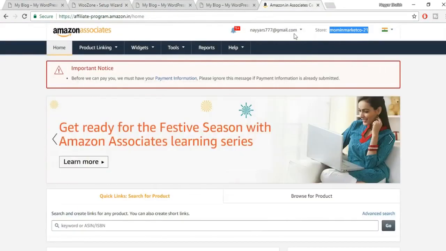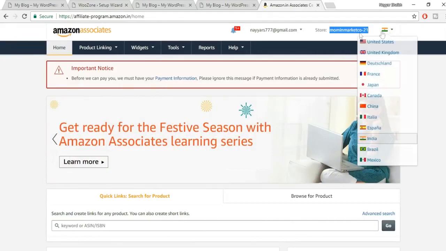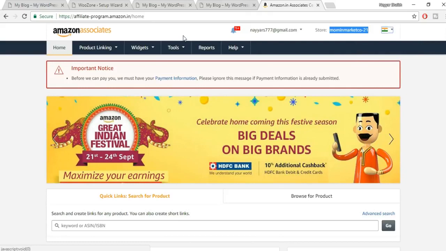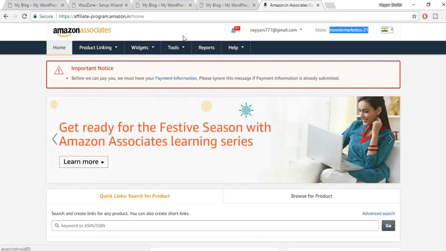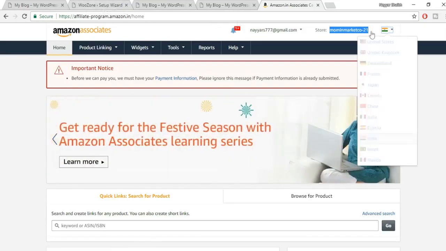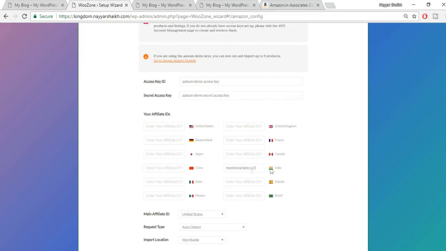So basically I have signed up with India Amazon, which is amazon.in. You can sign up for different Amazon sites, for example, I can also sign up with amazon.com, and different Amazon in different countries. You can sign up for one country or for different countries. I have signed up only for India Amazon, so I have my ID over here. Just paste in your ID under your country flag.